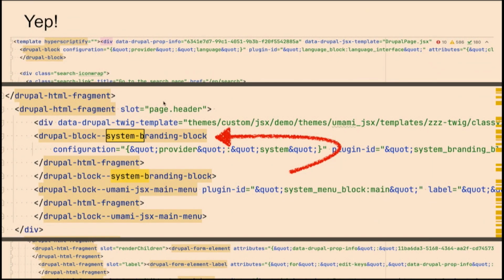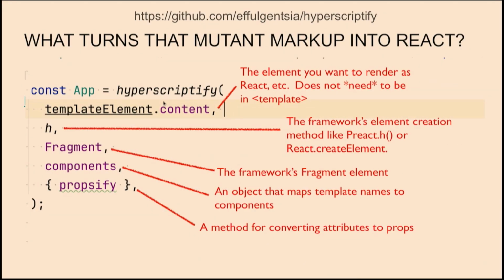All right, so let's head back to this. All right, so we have that map, right? You saw a bunch of unwieldy markup that a browser wouldn't really know what to do with, but React does. How is that turned into React? So Effulgencia, a coworker and mentor, has a library called Hyperscriptify. You can check that out on GitHub. And that is kind of the root of it.